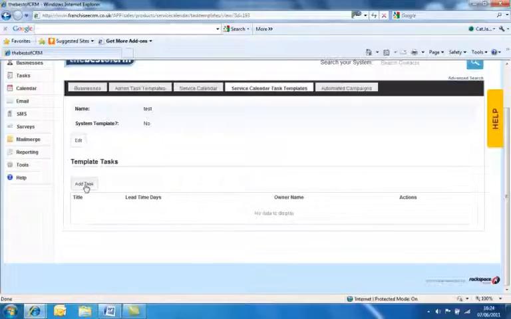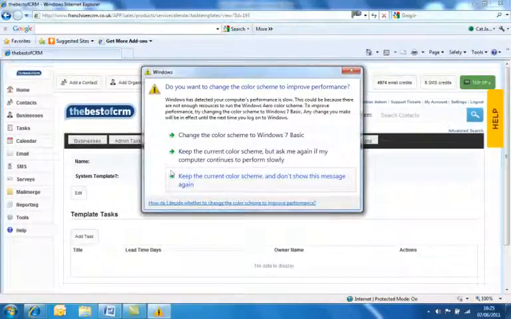You can choose the lead time, so when you apply this task template to a business, within 1 day it might come up with several tasks, the following day or the following week might be several more, to ensure that you have all of the tasks set to complete in a timely manner. So that would be when to use a service calendar as opposed to an admin task template.